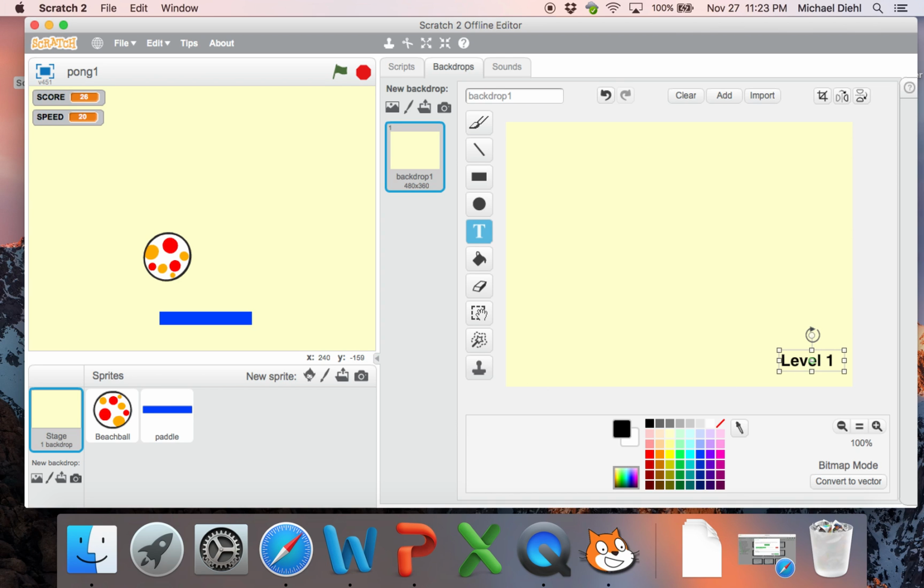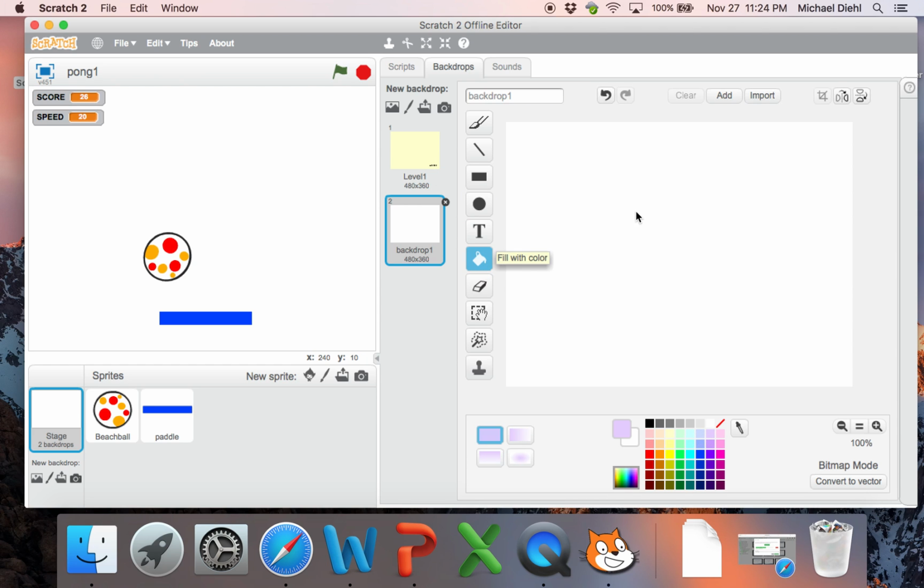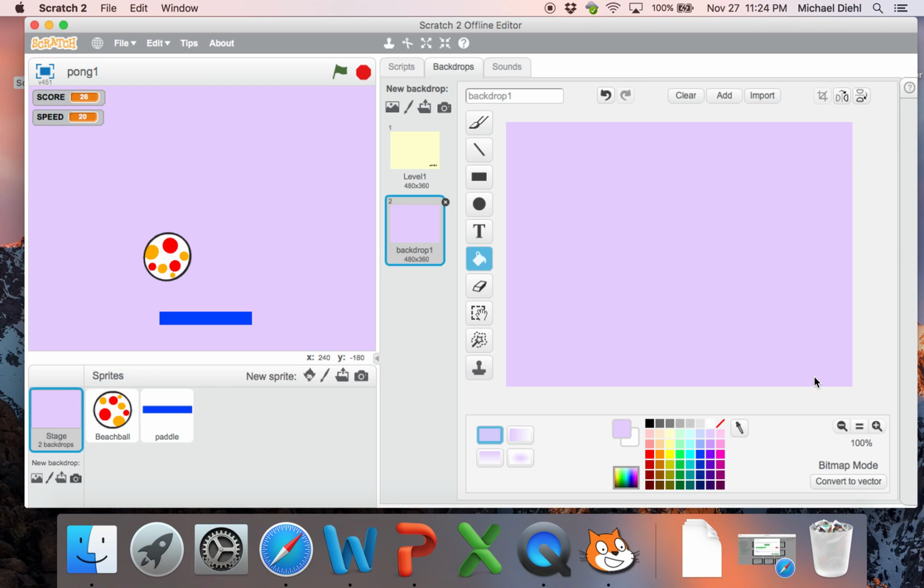Okay. And so when I start, that's where I am. I'm in backdrop 1, or I could call it level 1. But then maybe when I get to level 2, when I get the 5 points, I want to go to a different color in the background. So if I make a new one, I could paint this one. Maybe I switch to a different color. Let me pick some other pale color like purple maybe. I'll fill in a purple background, and I'll call this level 2. Grab the text.